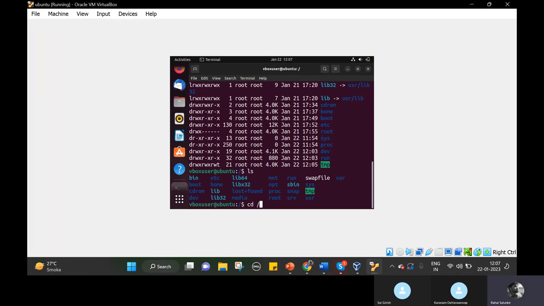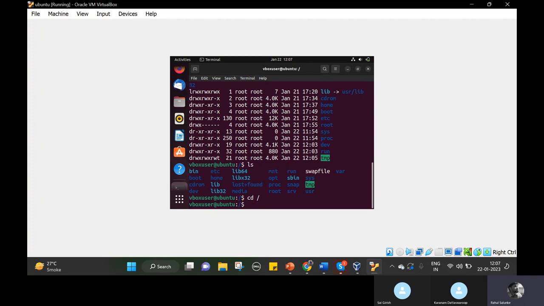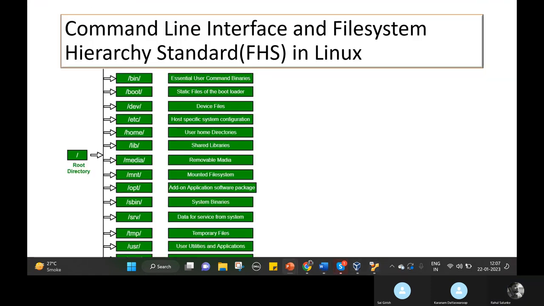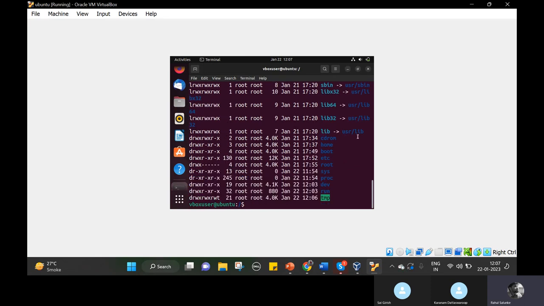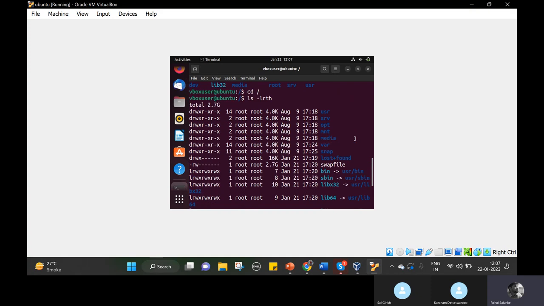So this is the root directory. / is the root directory. This is the parent directory. Under that, you will find other subdirectories like this. If I do ls -lrt, you can see /usr, /srv, /opt, /mnt, /media, and each directory has its own responsibility to carry out some operation.